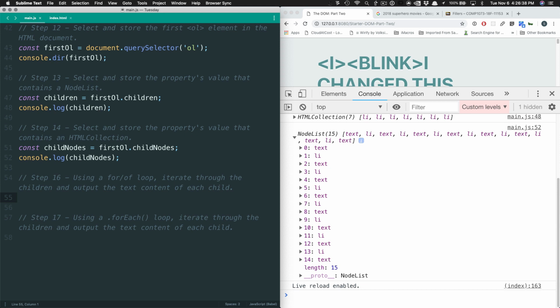All right, using a for...of loop. For...ofs allow us to iterate over what? Arrays, right? We can iterate over arrays. Using a for...of loop, iterate through the children and output the text content of each child. Okay, well I can do that, but I want to use a forEach loop, so let's try that first.